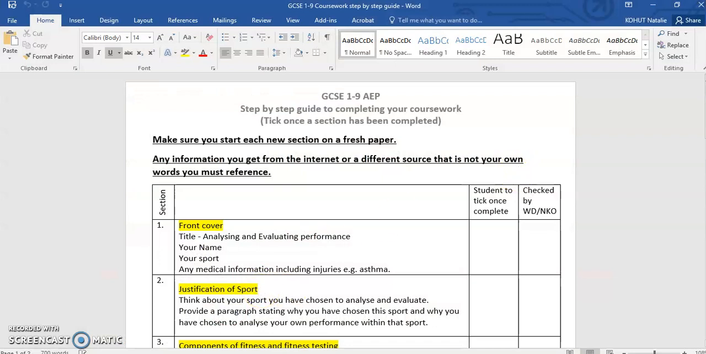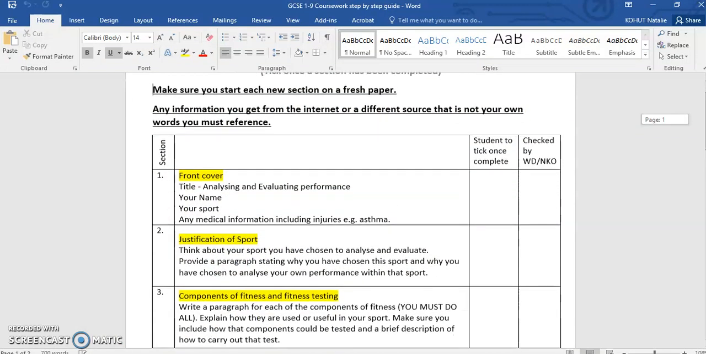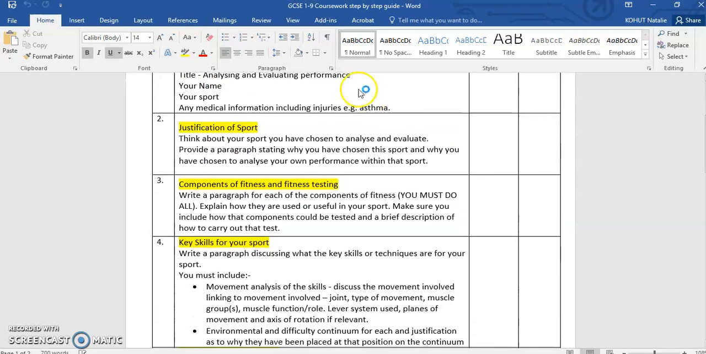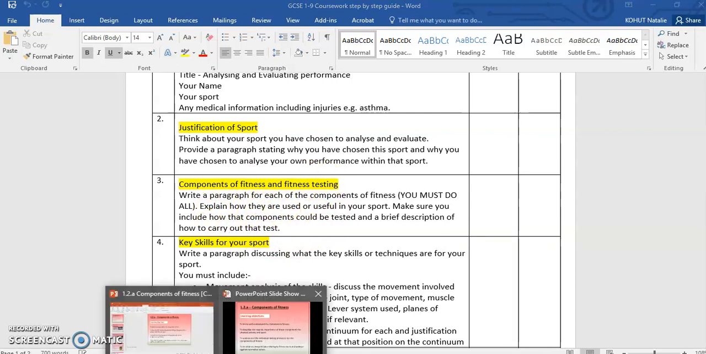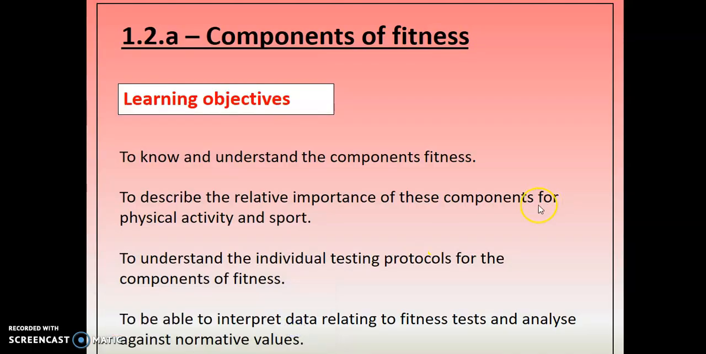So section 1, front cover, and section 2, justification of sport, should not take you very long at all. It's this section here which looks relatively small, but the information needs to be correct, and it's about the quality of that over quantity, really.